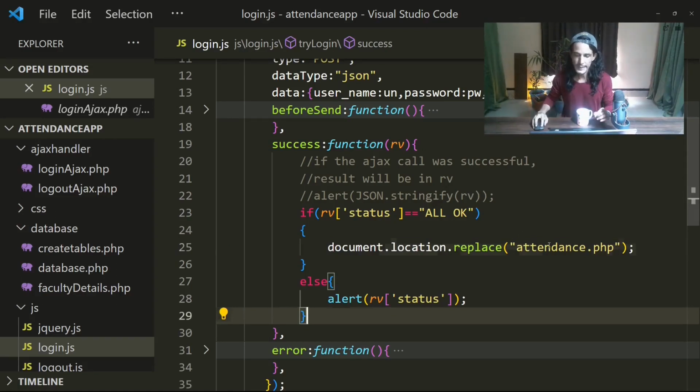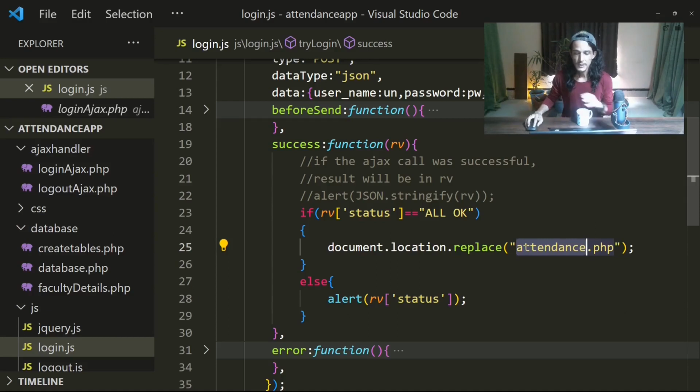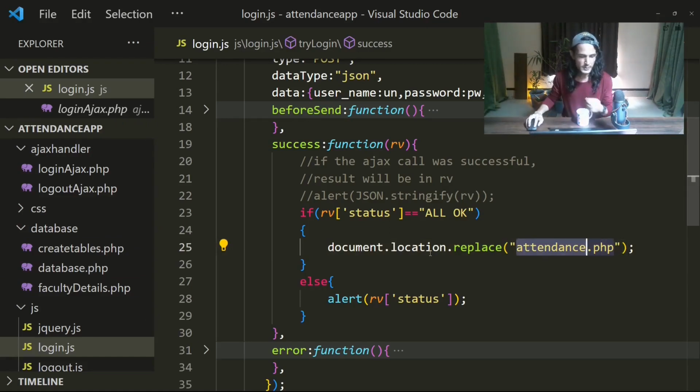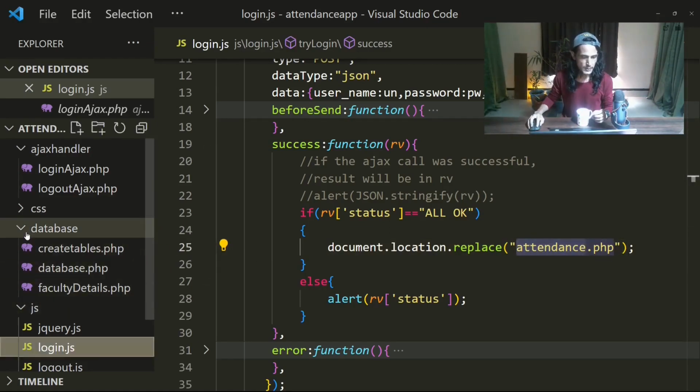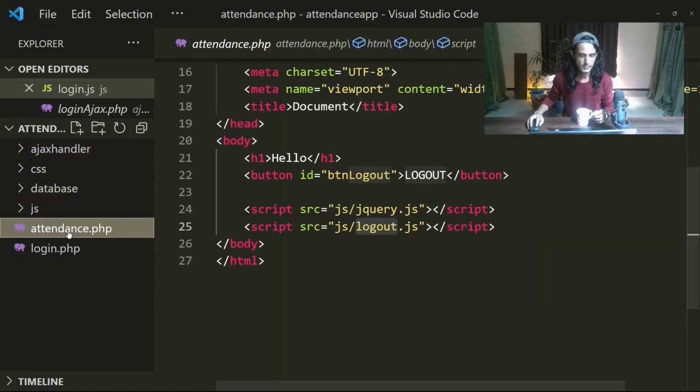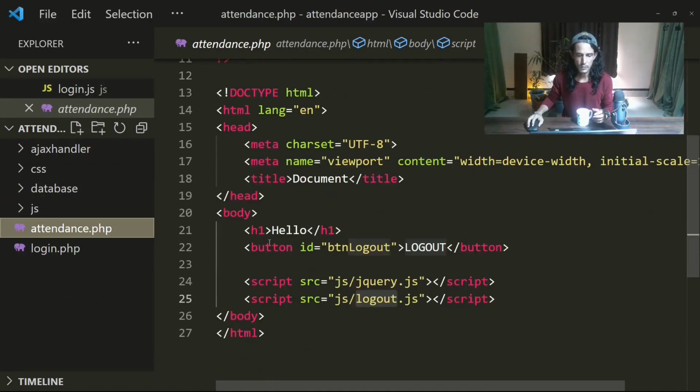Now let's see this attendance.php page. When the user is redirected to this page, obviously that page should be there, and for that reason I wrote the minimum code for this page. You see the code here. This is your attendance.php. Yeah, it is the minimum code. By default, initially it looks something like this: hello, and there will be a logout button.